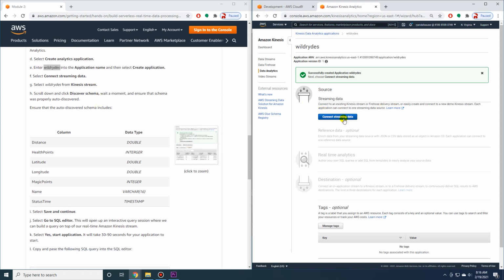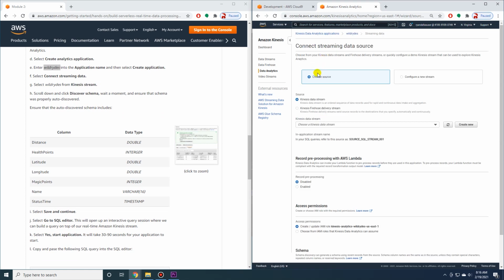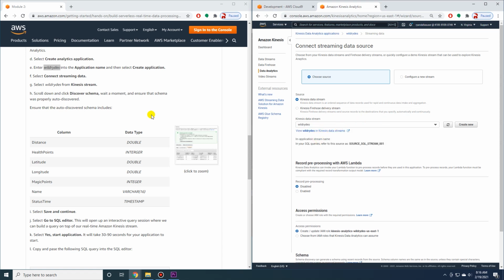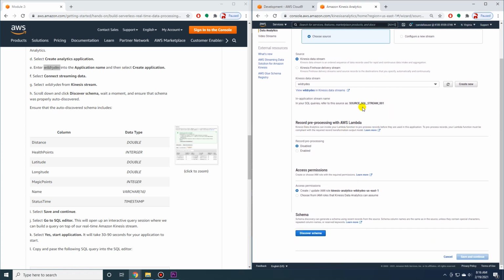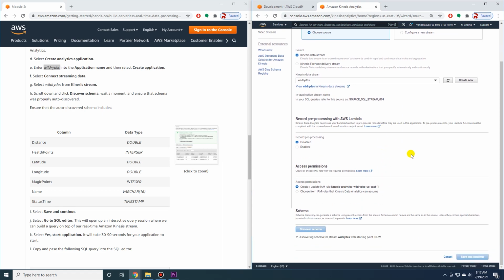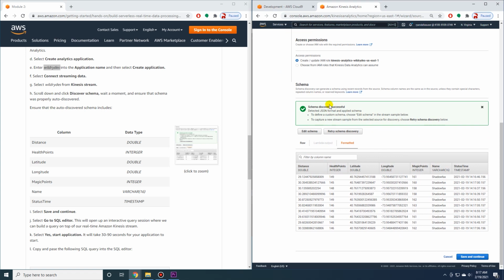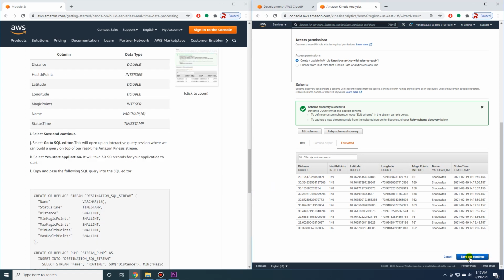Alright, now select connect streaming data and choose a Kinesis data stream. So we want wild rides. That's our first data stream we initially created. Scroll down to discover schema. Schema discovery successful. Alright, so we have distance, health points, latitude, longitude, magic points, name, and status time. Okay, save and continue.